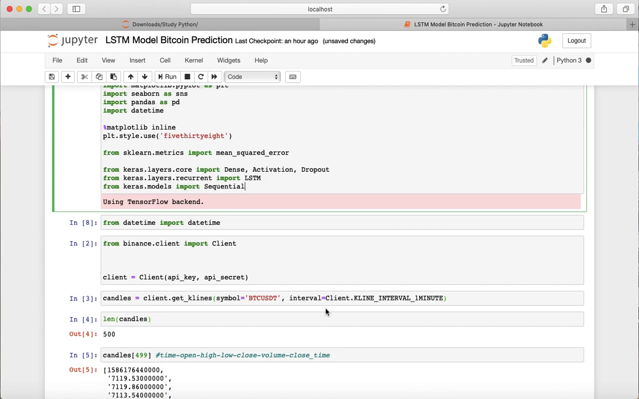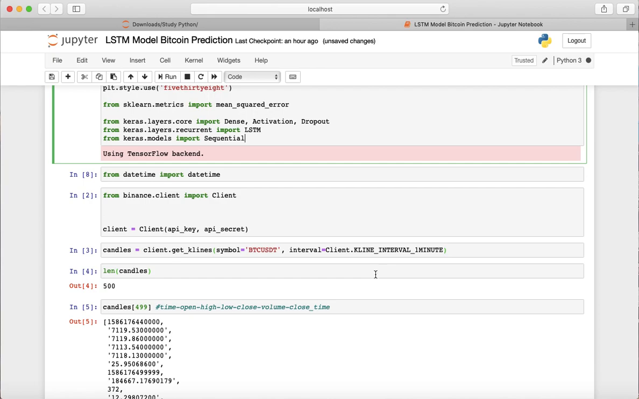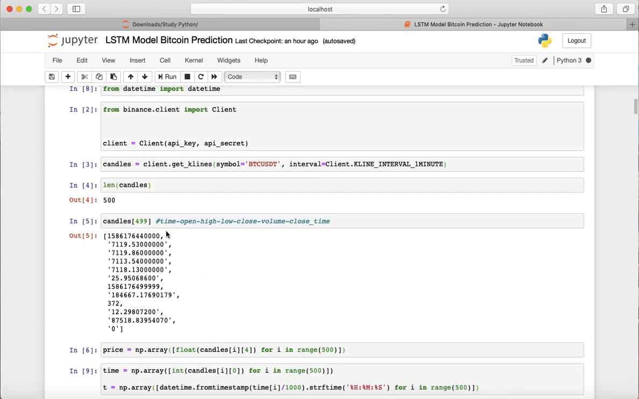So we'll start with the Binance client, and we'll put in the API and the secret keys, and we'll get the 1 minute candlestick lines. So we'll get around 500 candlesticks. As you can see, this will be the standard response from the Binance API. It starts with open time, open, high, low, close, and then the volume, and this is going to be the close time of that candlestick.